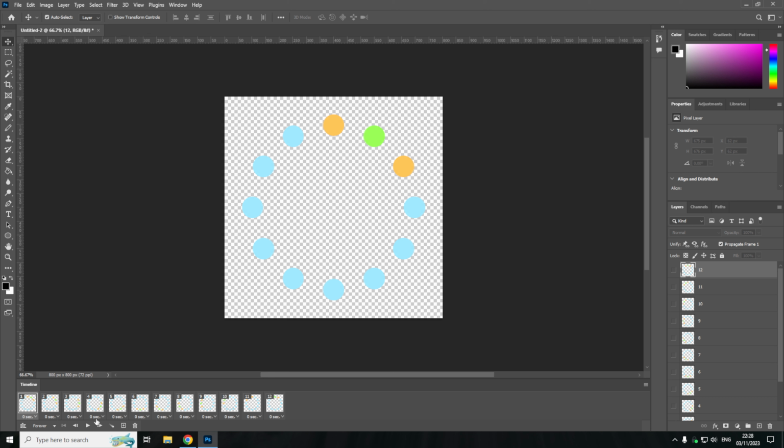And then as you can see at the minute, there is a 0-second delay between them all. So if we play the animation, it will be quite fast. If you want to slow it down, all you need to do is increase the delay between the change of frame. So I will just do that on all of mine. And now if I play it again, as you can see the animation is slower.